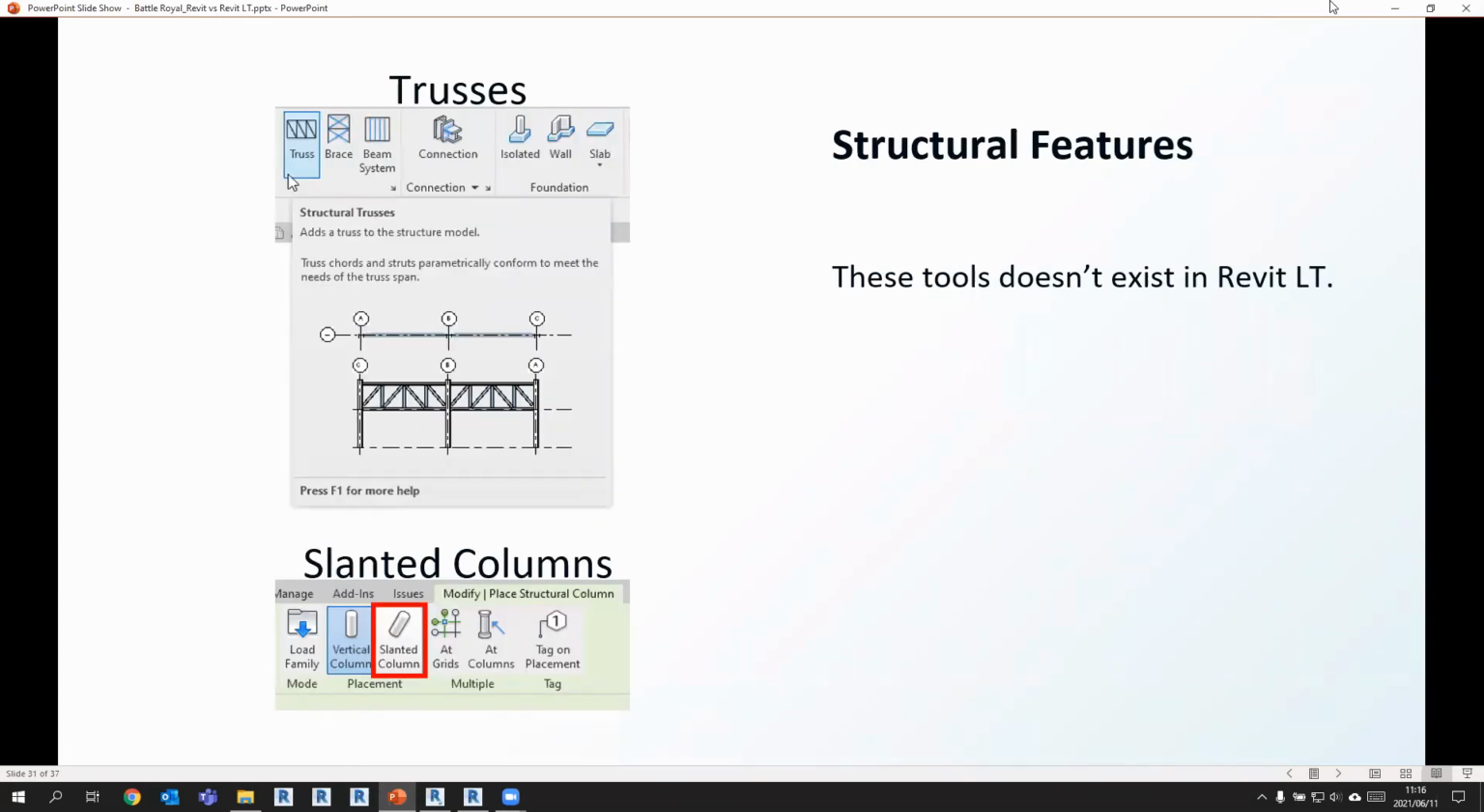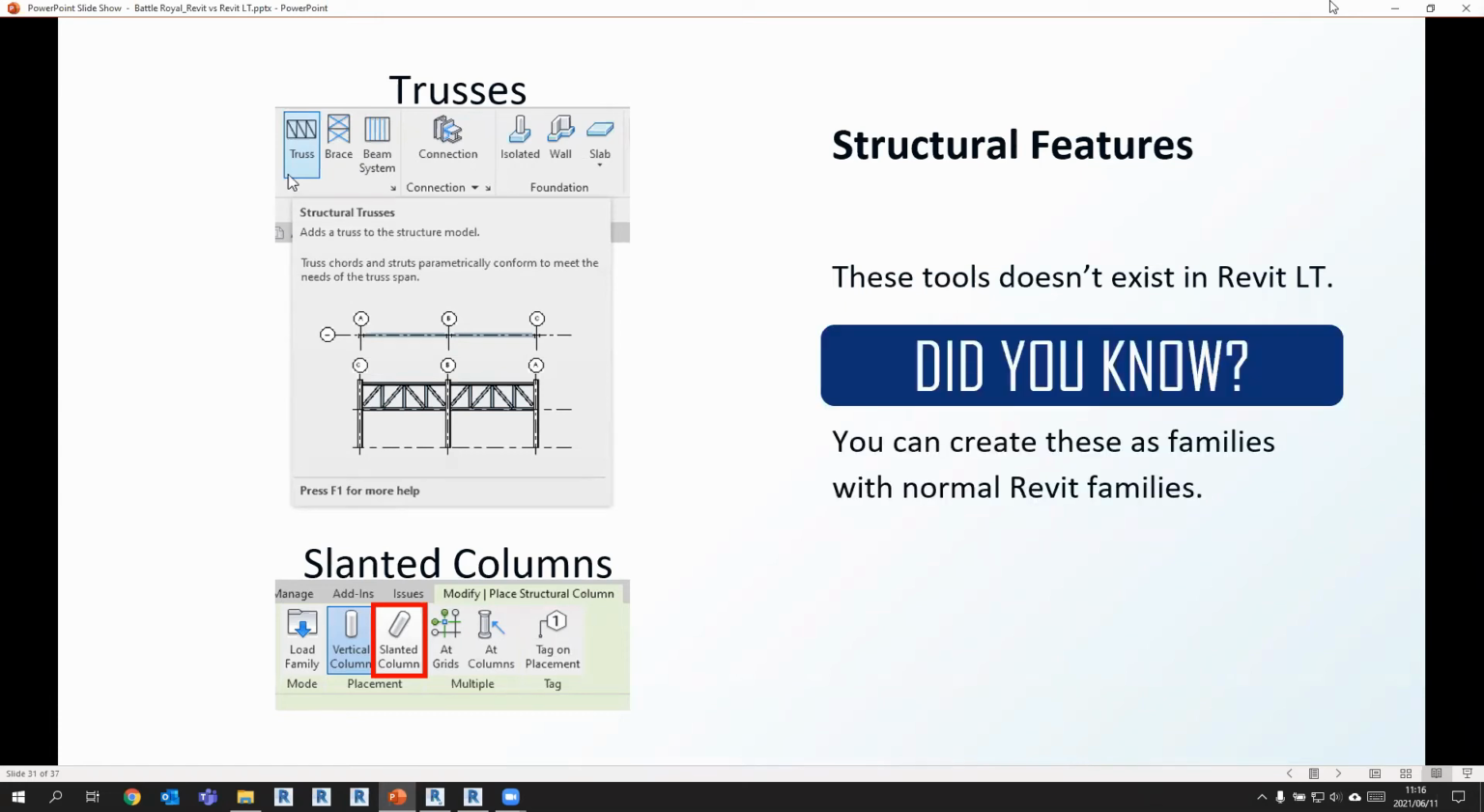And then some of the weirdest tools that I always wonder why it's not in Revit LT is trusses and slanted columns. Now, you would think trusses should be in there. Everyone works with trusses, and even slanted columns are reasonably used. Now, the tools aren't there, but it doesn't mean you can't use them. You can recreate these items just using normal families and load them in as different family types. You don't have to rely on these standard tool sets coming with Revit.